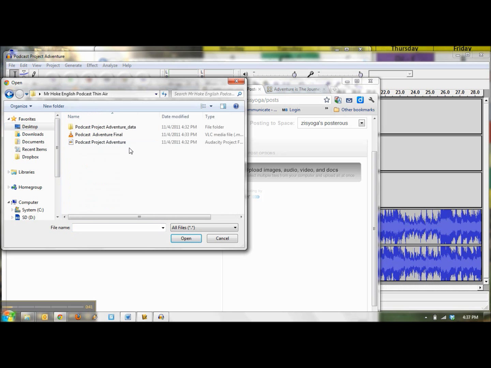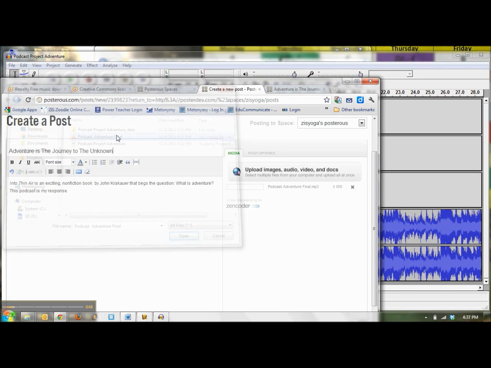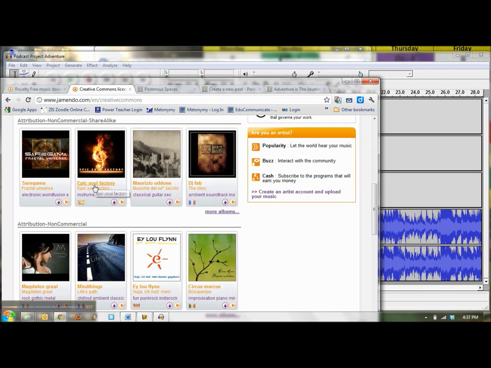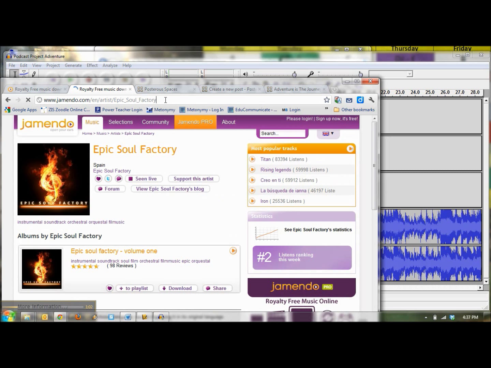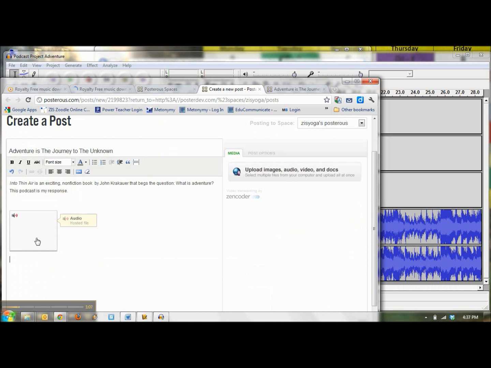Now it's time to upload this podcast. So I go to where I know I saved it. I find the MP3 file, not the project file, the MP3. Okay, it says right there. Double click, and it's going to start uploading. While that's going, I'm going to hit enter, and I'm going to provide a link back to the music Epic Soul Factory that I decided to use in my podcast. There it is. I'm going to control copy, come back here, and there's my player. Fantastic. It's uploaded.